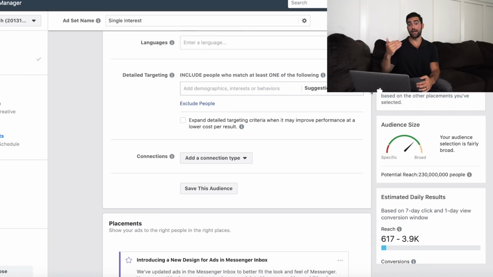Now, as I said, you can blend this with flex targeting. The two favorite types that I have is just general competitor stacking, so just putting competitors in there.